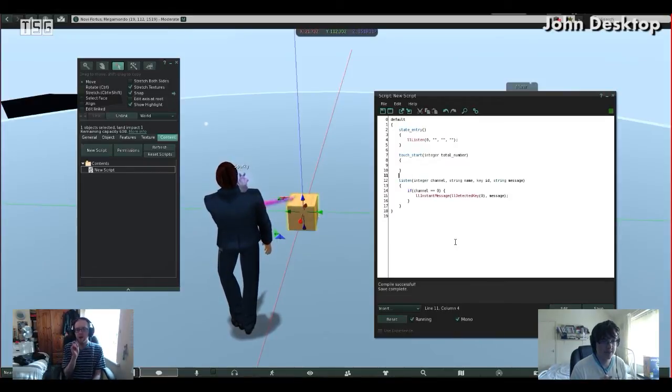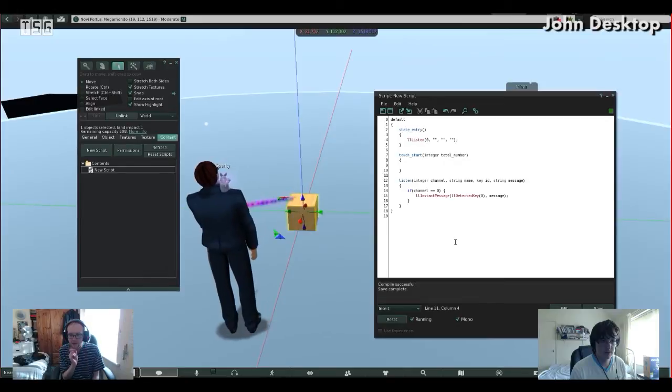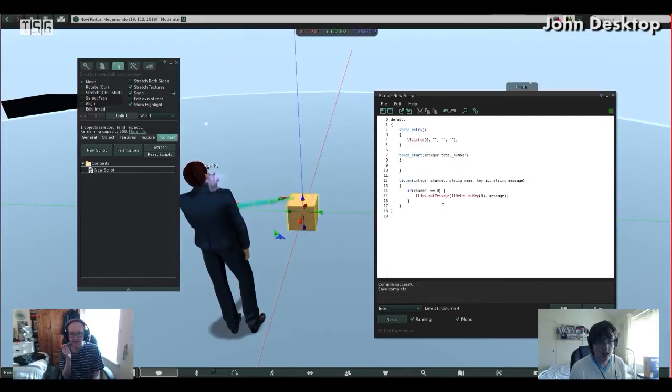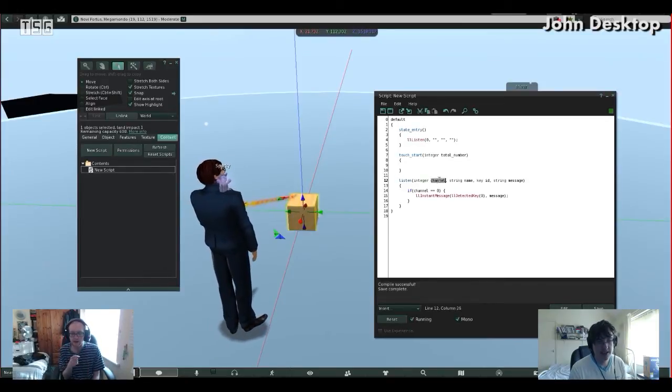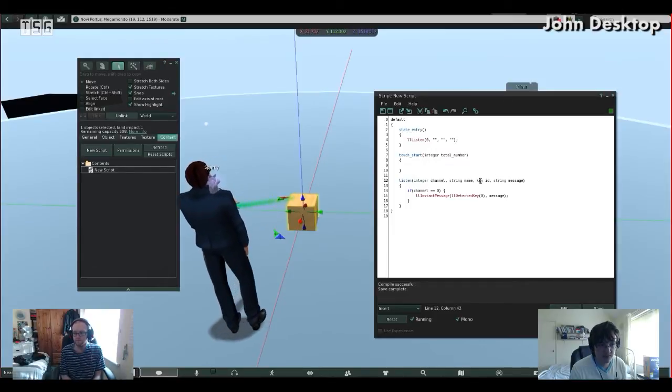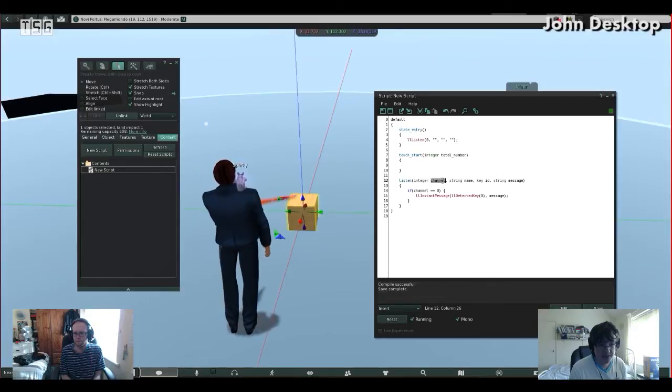Question. Yes. When you use the listen event, do you always have to have integer channel, string name, key ID, string message? Yes. Are they essential for it to work? Absolutely. The actual names of the variables are not essential. You can name these whatever you like, but it must be integer, string, key, and string.